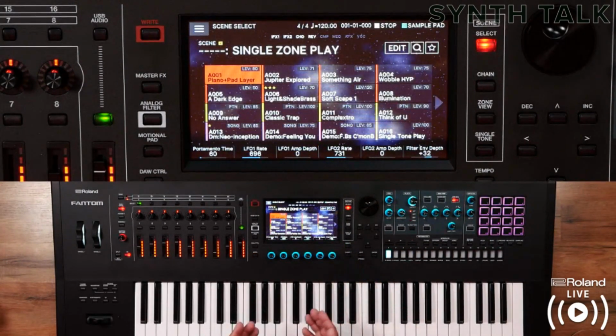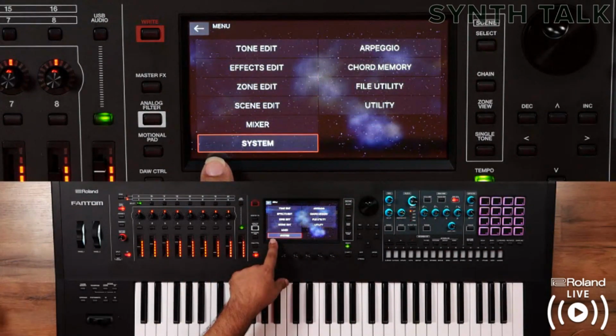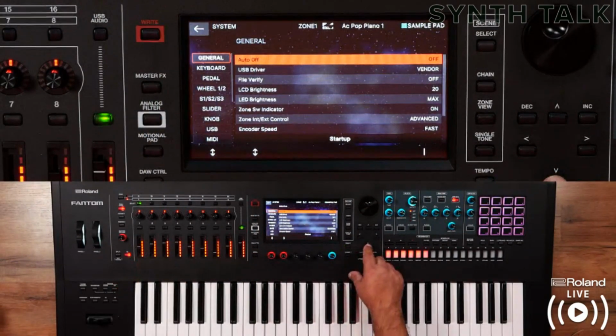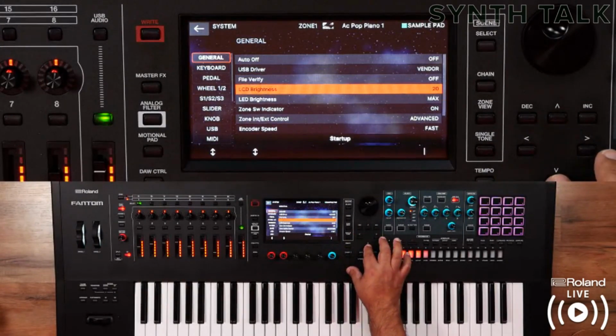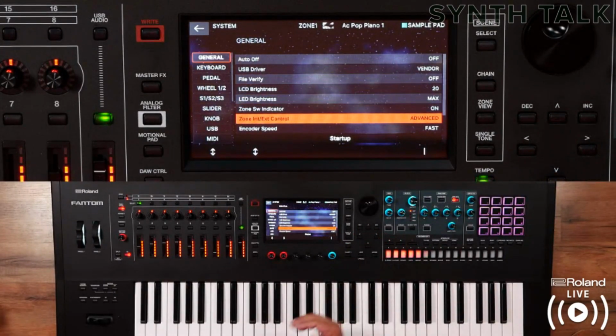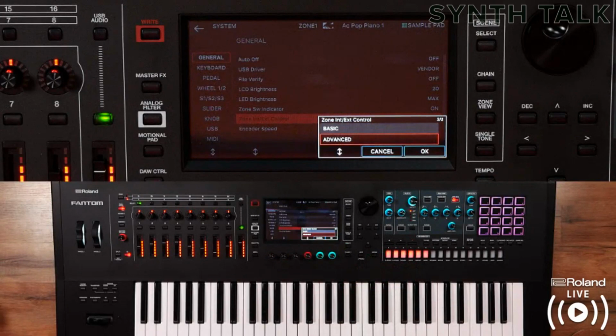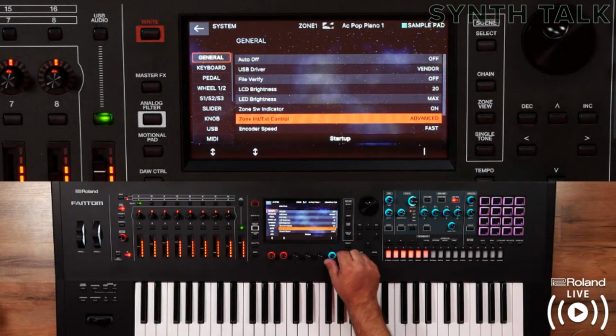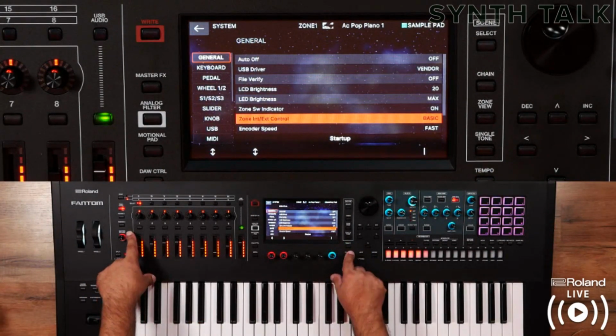And so if you're not sure if you're in the advanced or basic, real quick, I'll show you. We hit menu here, and we go to system, and then it's going to be in the first tab, general. If I go ahead and cursor or touch, it's going to say zone, internal, external control. If I press enter, I get the two choices of basic or advanced. I just have it in advanced, so that way I can go ahead and have the Phantom play. If I had it on basic, the Phantom would either play internal or external, but not both.